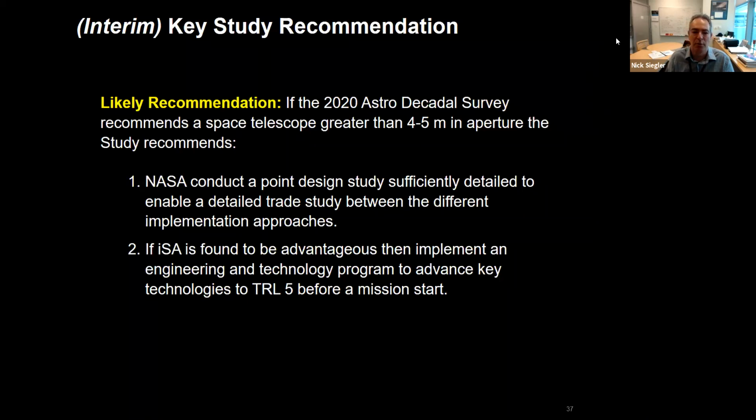Yeah, I think that would be really great, because we talked about the fairings a lot being restrictive, but one of the restrictive aspects of cryogenic telescopes is actually the testing on the ground and having test facilities that are big enough to do it. So this would be a great topic for a future group. Anyway, thanks, Nick.